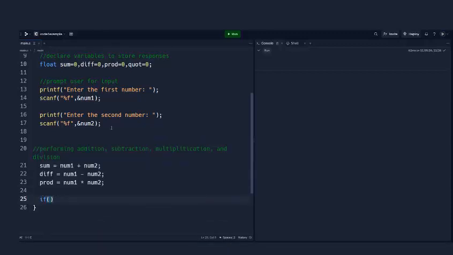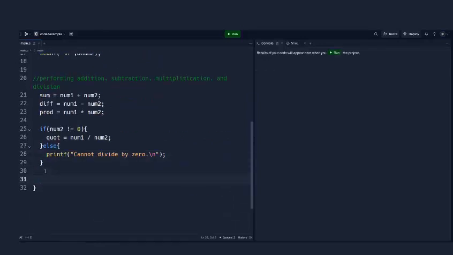Here, we check if the second number is not 0 before performing division. If it is not 0, we calculate the quotient and print all results. Otherwise, we display an error message.